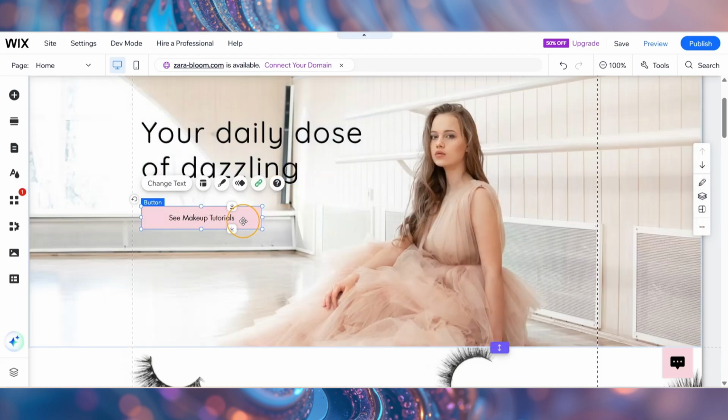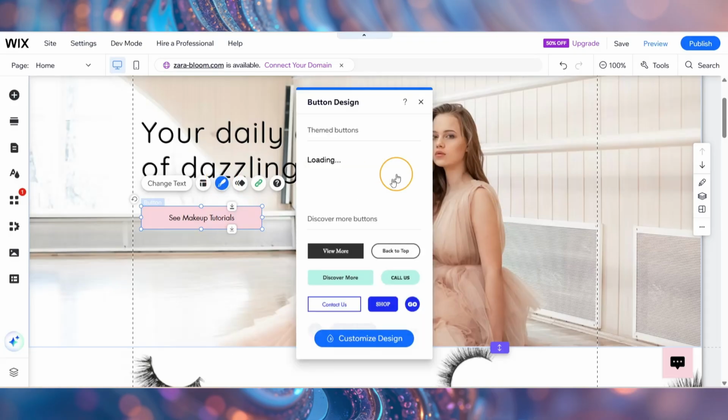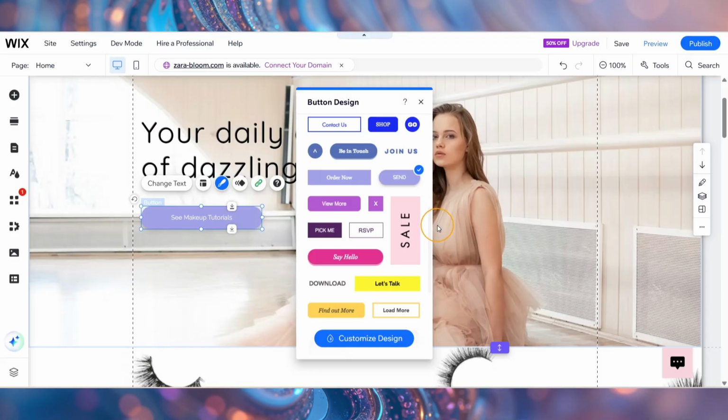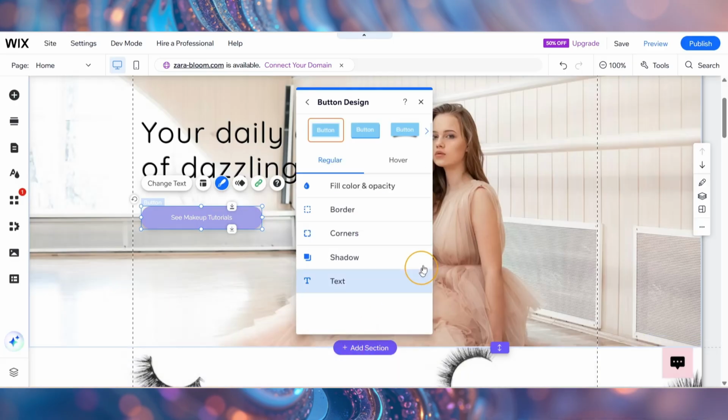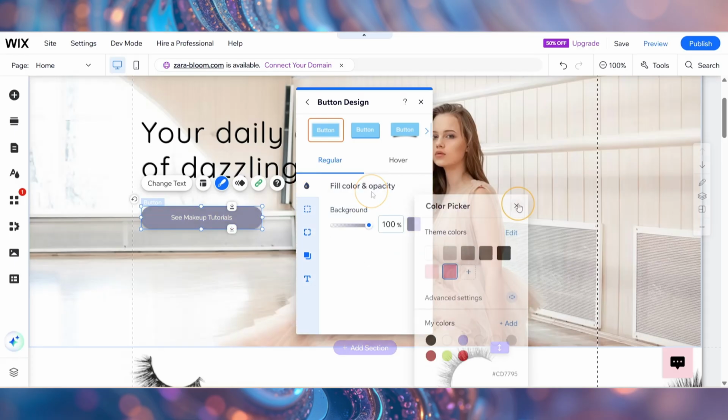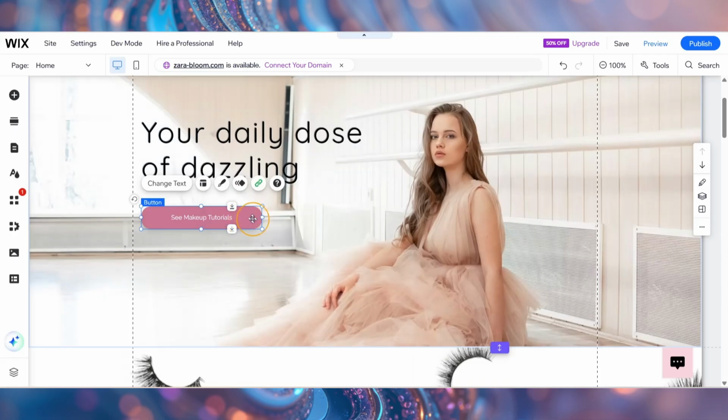And same for your button. Click on your button and click on Design. Select a button design that you'd like to use. And if you'd like to customize it further, you can simply click on Customize Design. And here you can change its fill color, edit its border, corners, shadow, text, etc. By the way, we will be taking care of the link later since our blog has not yet been set up. So stay tuned for that.